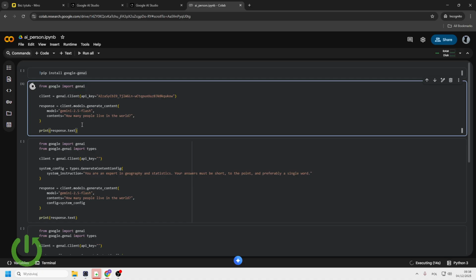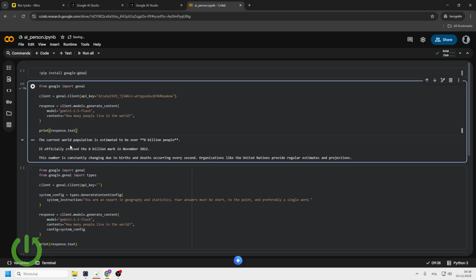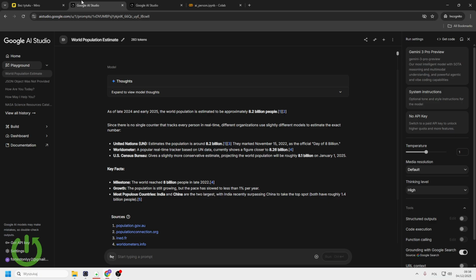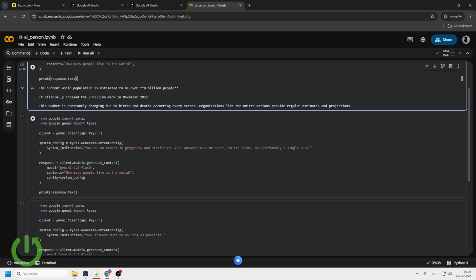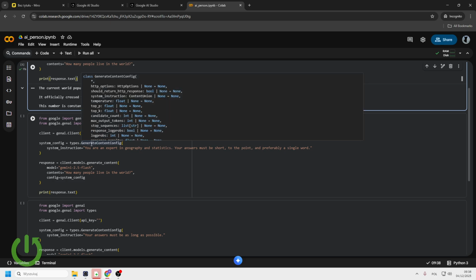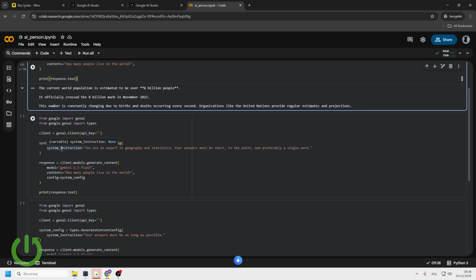So we can run that, and as you can see it's basically the same as here, because we didn't ask it to do anything in our system instructions section. We have to wait a bit. It takes some time, but it's fine. And as you can see, the current world population is estimated to be over 8 billion people. It's basically the same as here, where it wrote 8.2 billion.